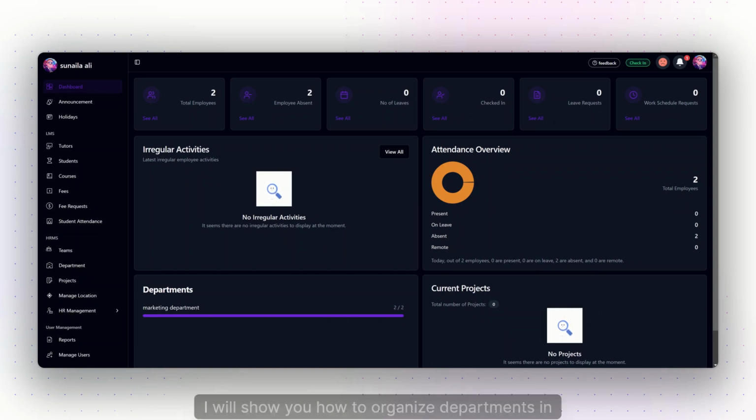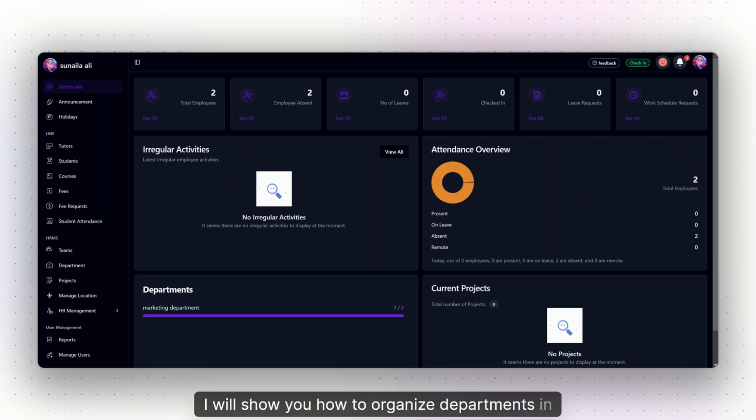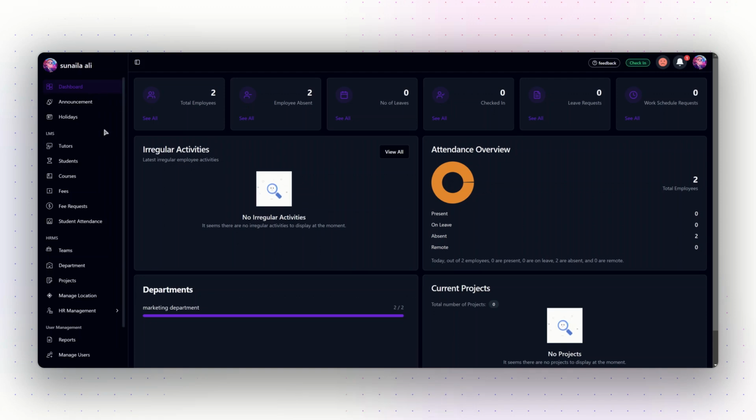In today's video, I will show you how to organize departments in QuoHR, ensuring your teams are well structured and aligned for success. Let's get started.